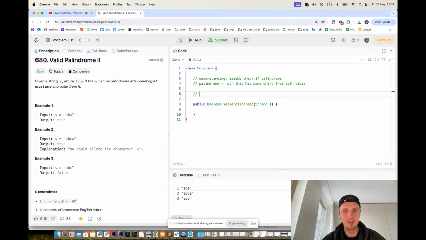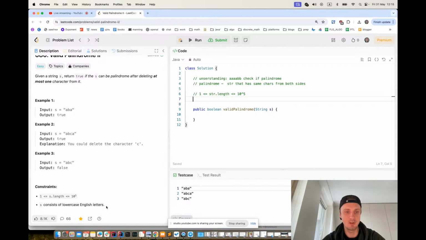Okay, so we understood. Now let's think about some constraints that we can have. So the question, what would be the length of our string? I expect it to be at least one element and up to 100,000. And also it contains lowercase letters, so we have these constraints here.